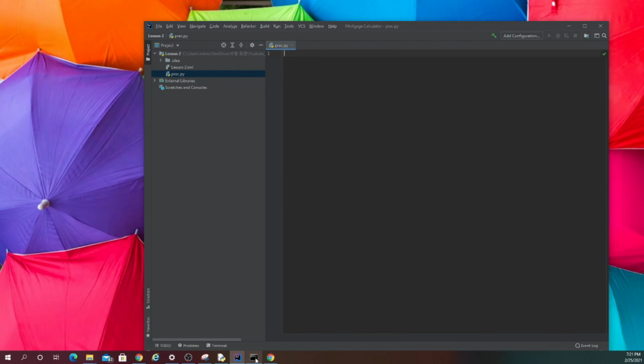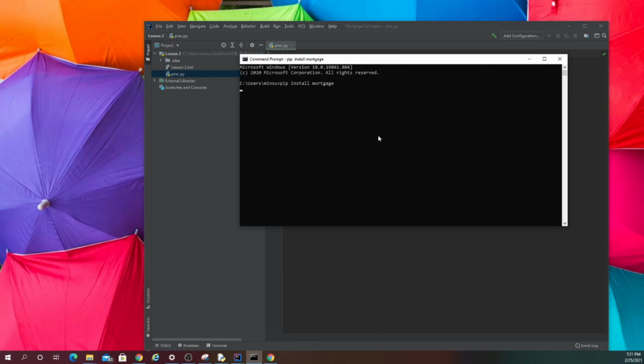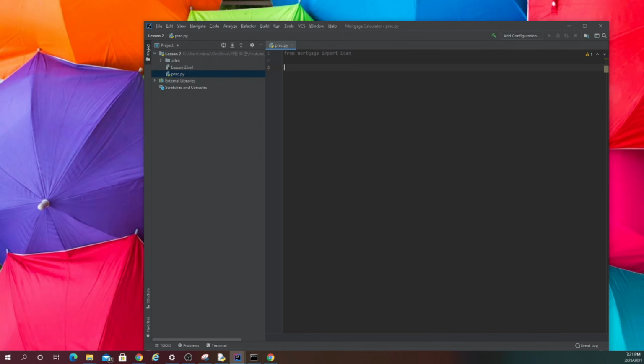So first go on to your CMD and do pip install mortgage. For me, I already downloaded it on my computer. So if you guys haven't, then you will download this, and after that you can just import the mortgage library: from mortgage import loan. Okay, so I hope you guys followed this far.